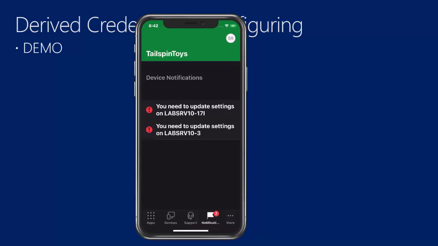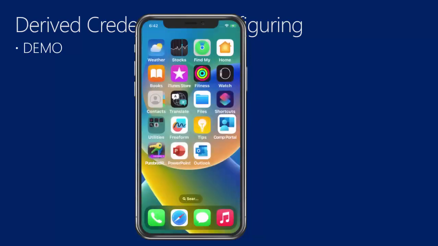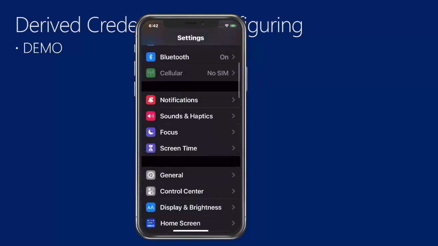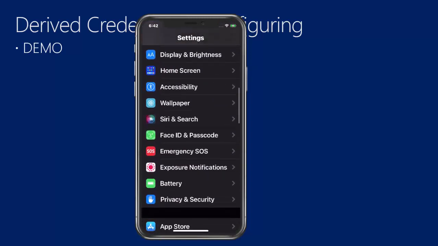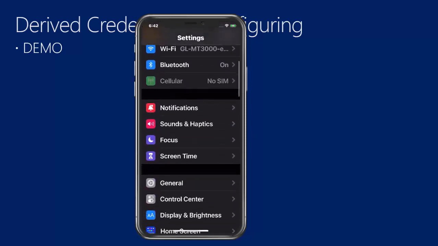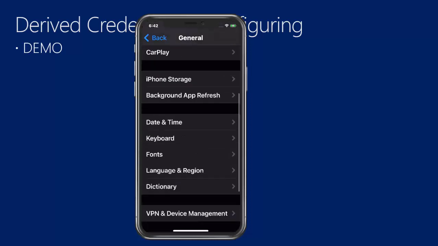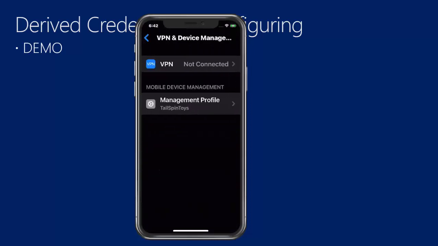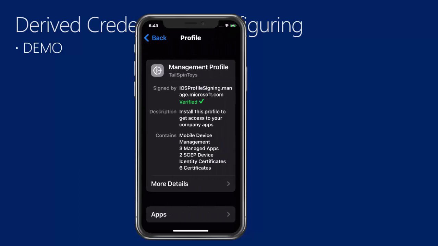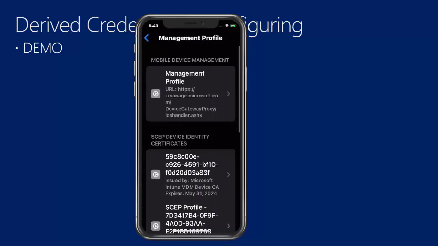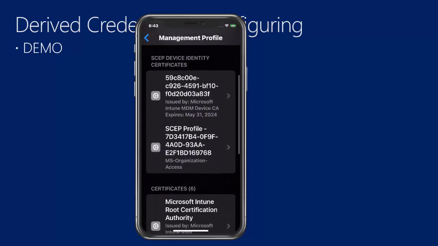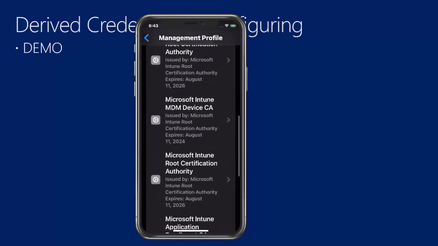Okay, to validate that, I can confirm that my certs have been in fact delivered by going into my settings app. And pardon me, scrolling down to general. And then VPN and device management. And then management profile. And then more details. Right? And so then I will be able to look at the certs and I can validate that I have certs.